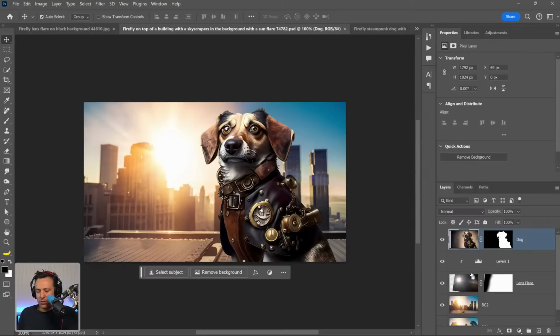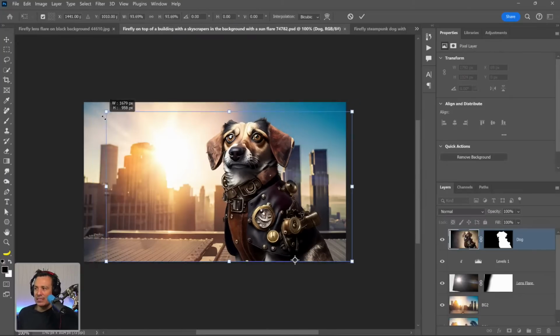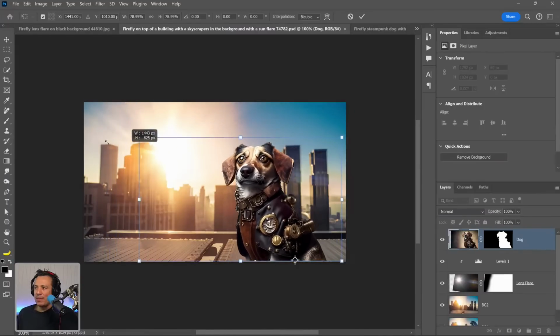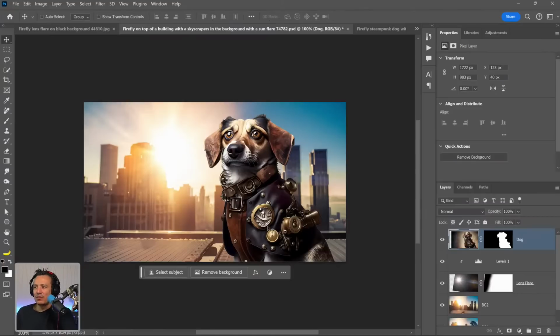The first thing I want to do is press Control T, Command T to transform, drag the reference point and just put it here. That way, when I hold Shift and Alt, it scales down from that part of the dog. So maybe right about here. I'm just trying to scale him so he doesn't look so big.